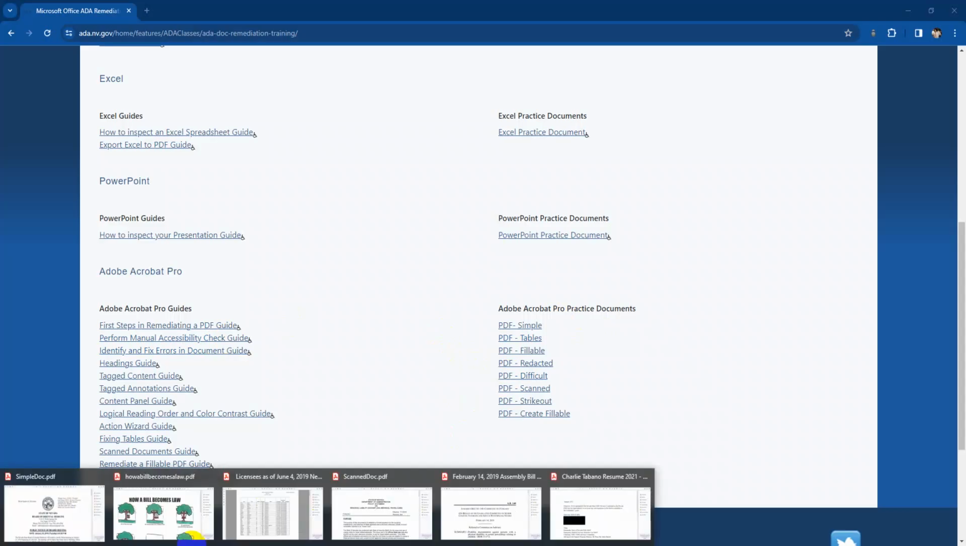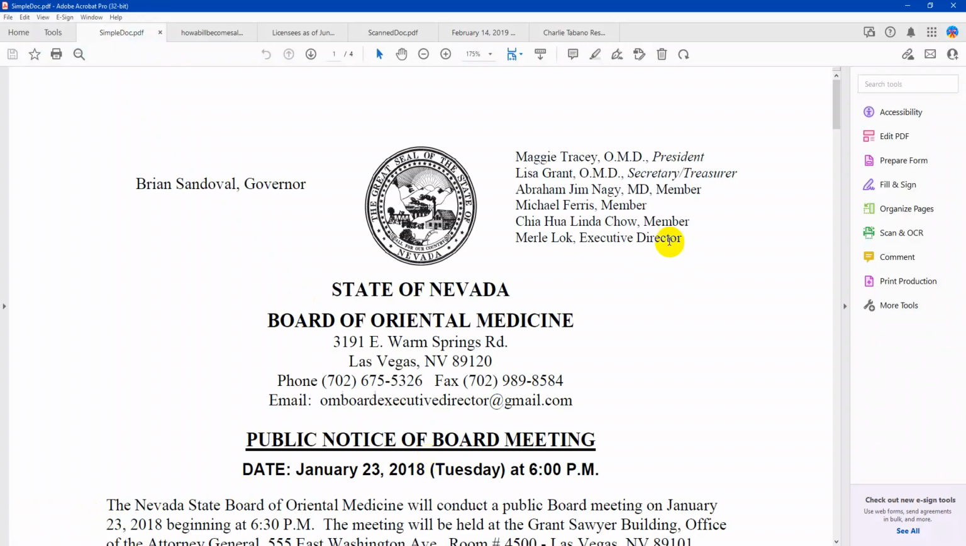So to start, first things first, I'm going to want to make sure I have certain tools over on my toolbar. These being the accessibility tool, the prepare form tool, the fill and sign, organize pages, scan, and OCR. Edit PDF is also going to be a good tool for later on, if you would ever want to edit your PDFs. That is also a great tool.